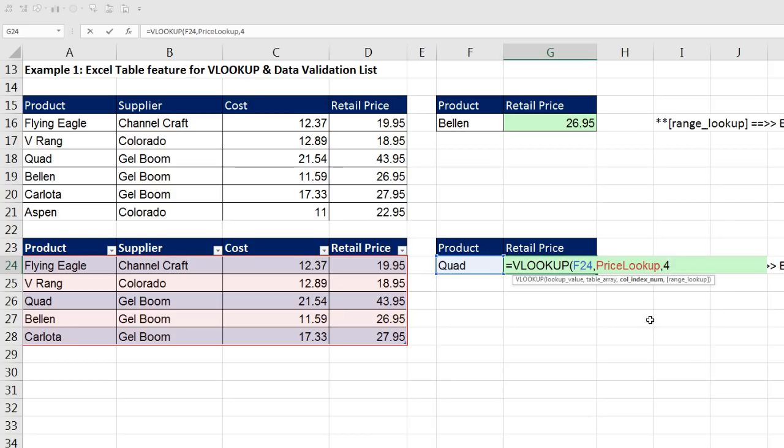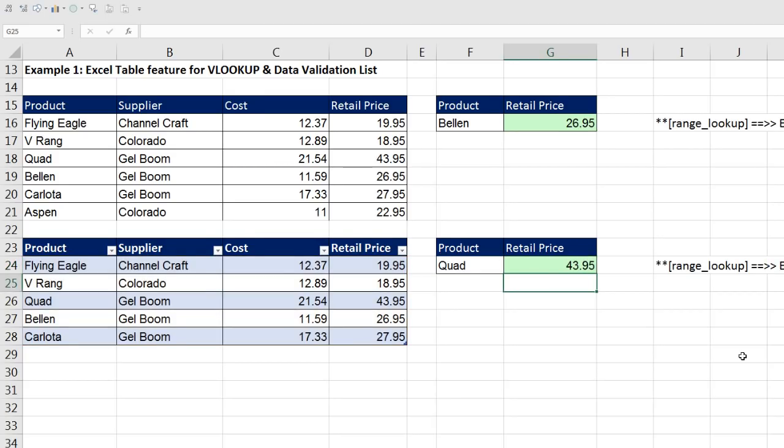Now VLOOKUP knows to always get the items from the 4th column. Comma. We're doing exact match. You can put false or put a 0. I'm putting a 0. Close parentheses and enter.